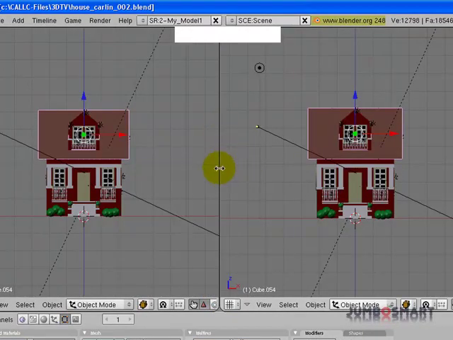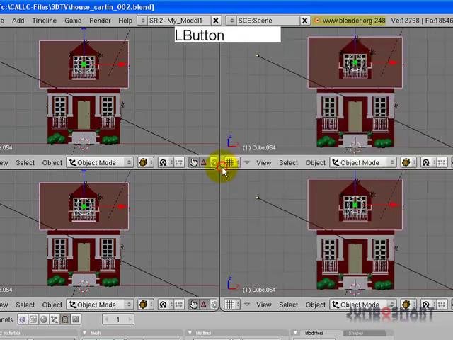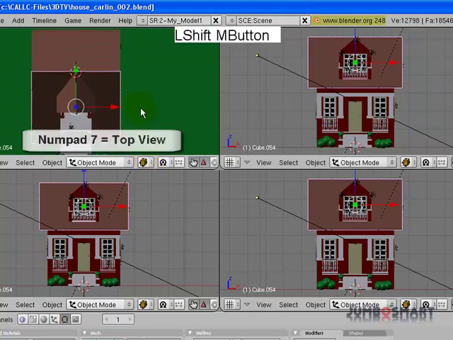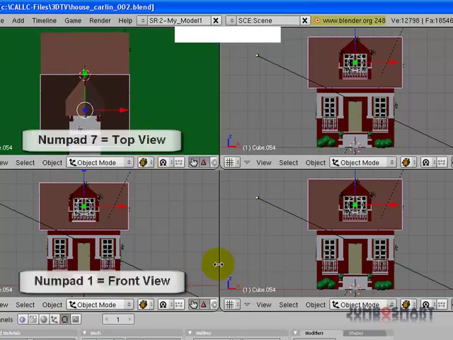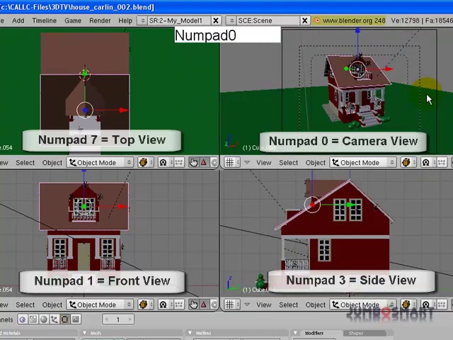Then I'm going to mouse over this, right click, left click on split areas, and again right click, left click on split area. And now I have divided my 3D window into 4 3D windows. Now I can use my number pad keys to do, for example, number 7 top view, and I will center that up. And then front view is good for there. I'll do a number 3 side view, and up here a number pad 0 camera view.